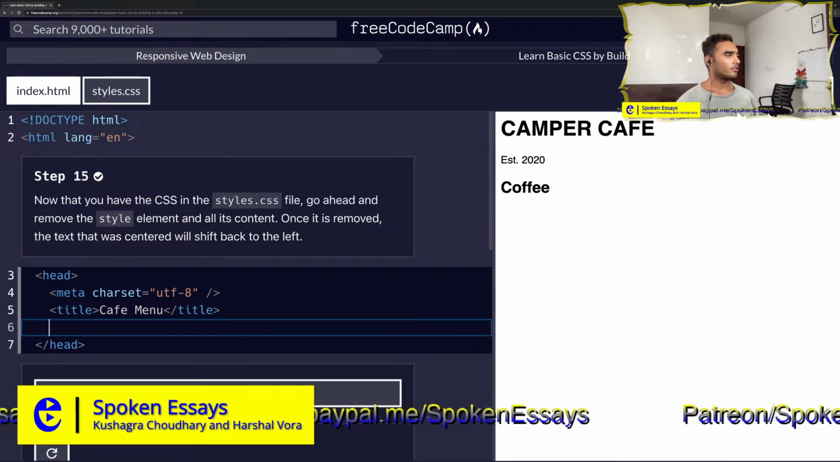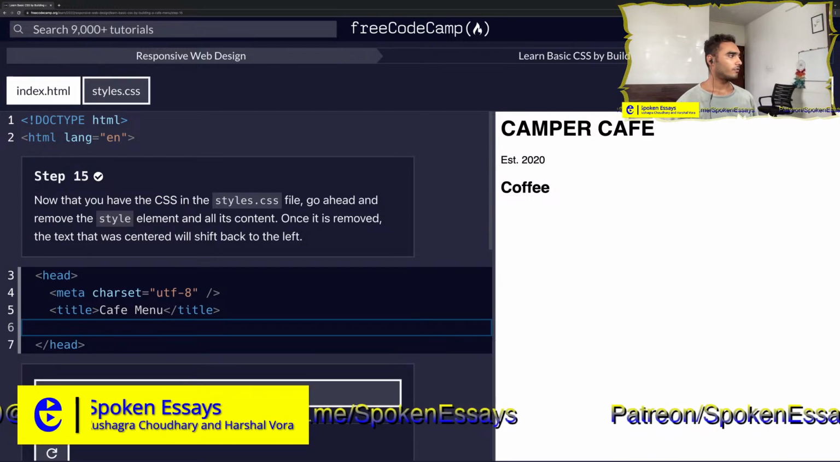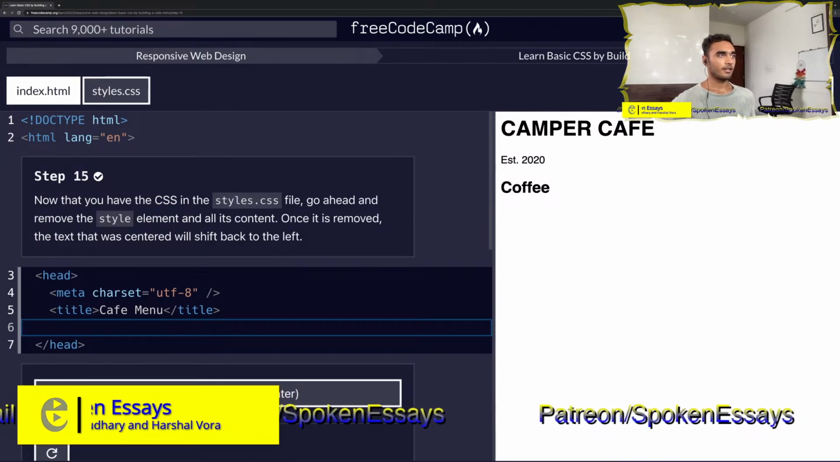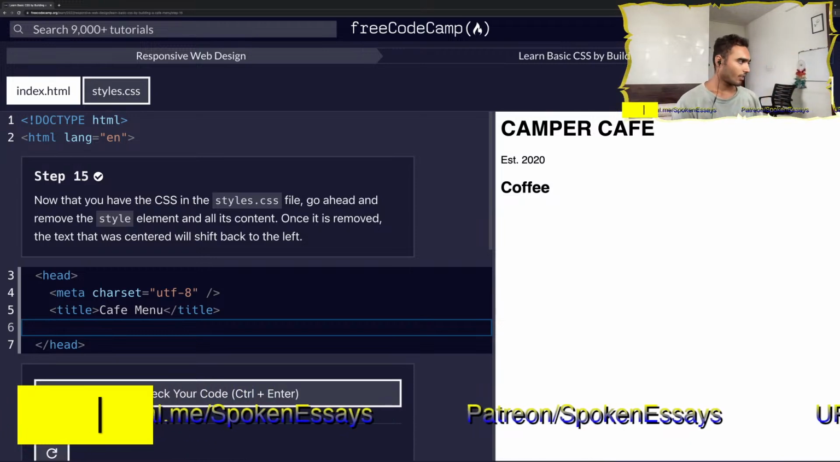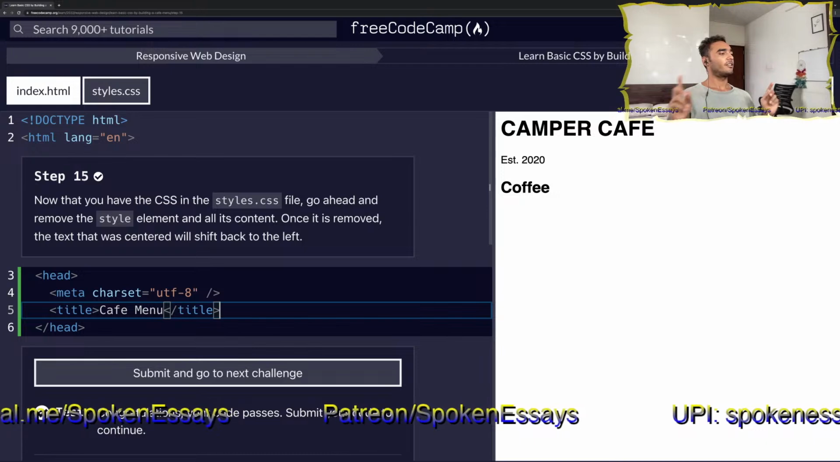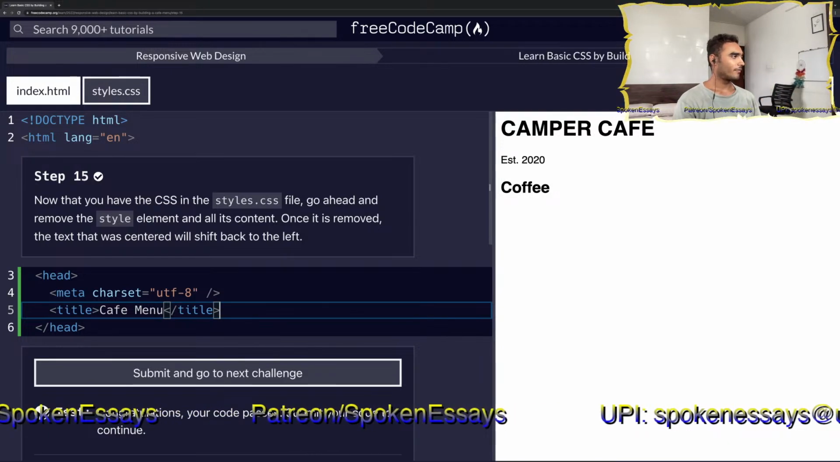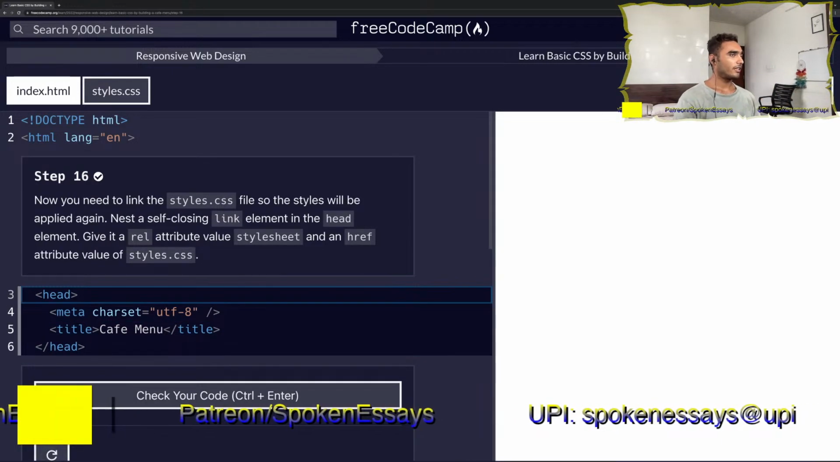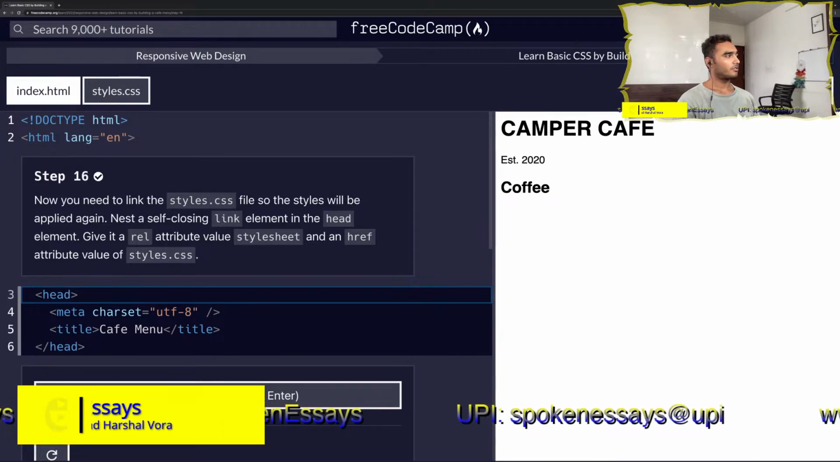Go ahead and remove the style element content. Once it is removed, the text that was centered will shift back to the left, which it did. I can remove this line too, there's no need. Submit and go to next challenge. Great. So we have successfully removed the style tag. Now we are on step 16.